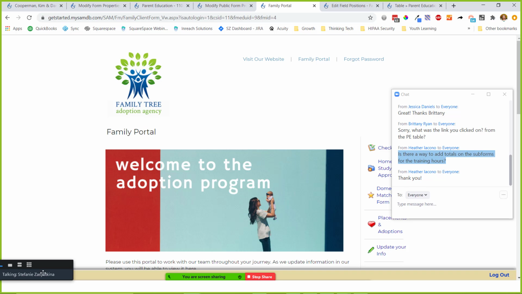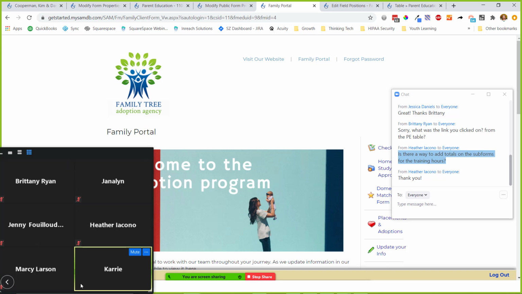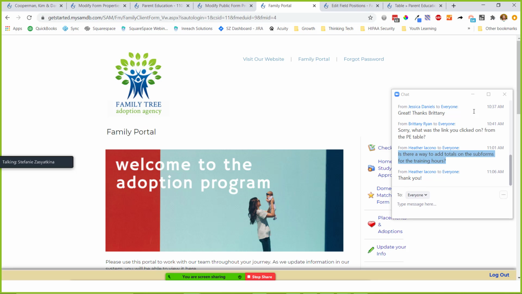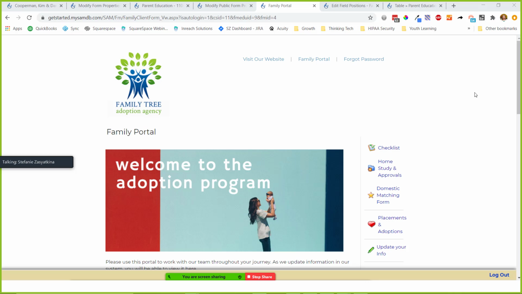Okay. Let's see. Is there any other questions here? Otherwise, I'm going to switch over and show checklists, because I do think that they're a good option for, like I mentioned earlier, the one-time training that needs to be done for families if they're not needing periodic updates.